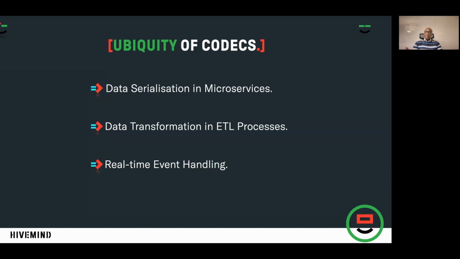Microservices often communicate through events, right? Also in this use case, codecs are used to facilitate the encoding and decoding of the payload, enabling real-time event handling. This is crucial, especially in those scenarios where you're relying on event-driven architecture for responsiveness and scalability.